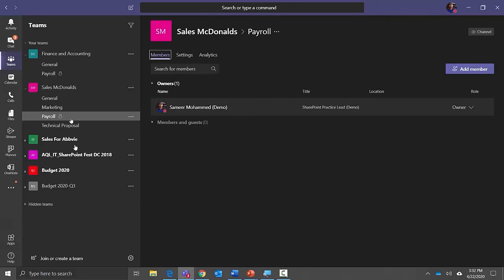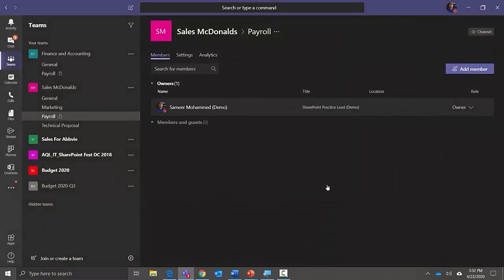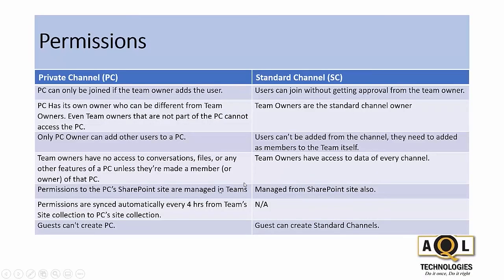Also, only the owner of the private channel can add other members. Since I'm the owner of this payroll channel, I can go ahead and add other members. Nobody else, not even the team owner, can do that. Also, team owners have no access to any of the content within private channels, not even the files, not even the conversations.